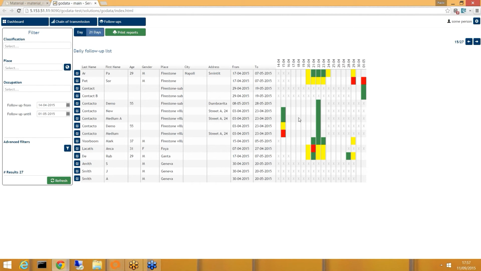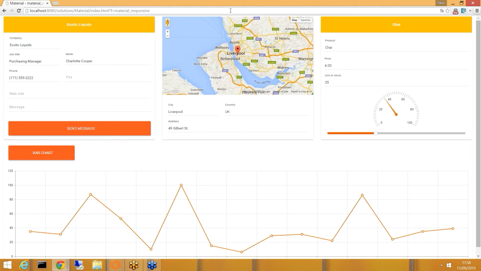More demos? Next demo. Next demo. So in the next demo, I want to show how to build a responsive application in 5 to 10 minutes. It's possible.